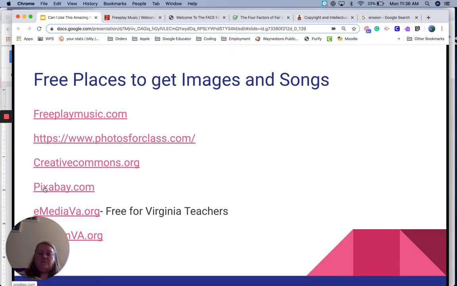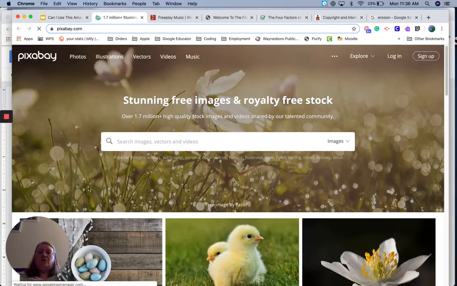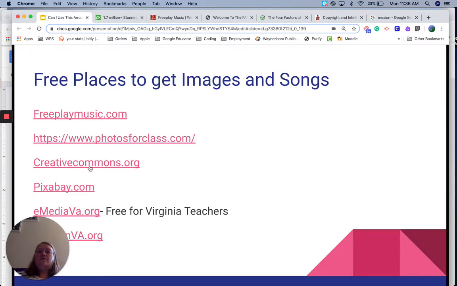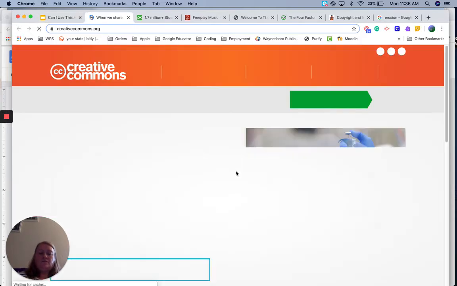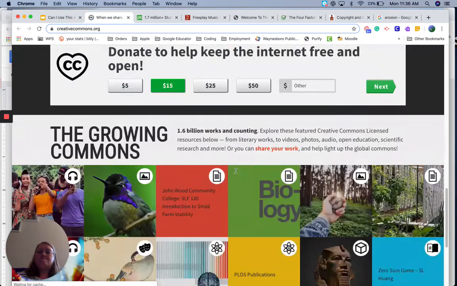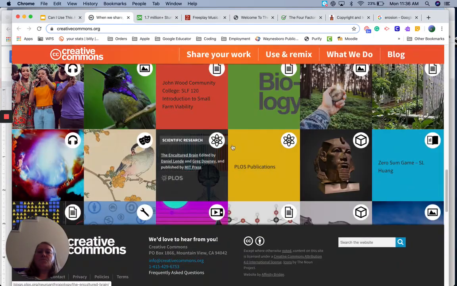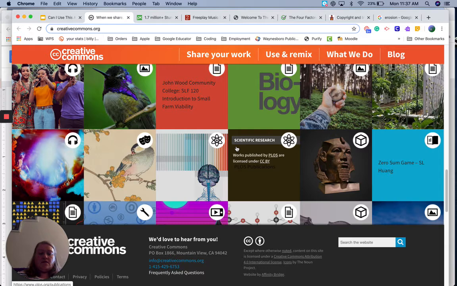Pixabay.com has images you're free to use. CreativeCommons.org has images, videos, and songs that are free to use. If you want to add something to share with others, you can also do that at this site.